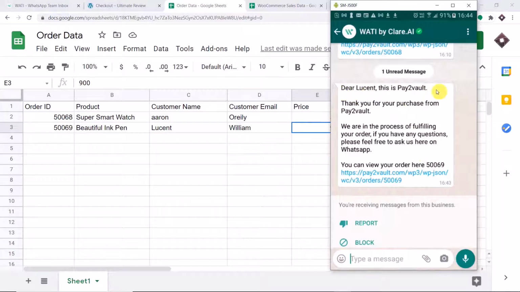Dear Lucent, this is Pay to Vault. That's the name of my store. Thank you for your purchase from Pay to Vault. Again, this is the name of the store. We are in the process of fulfilling your order. If you have any questions, please feel free to ask here on WhatsApp. So this is the payment order. When he clicks this, he will be redirected to his order page.